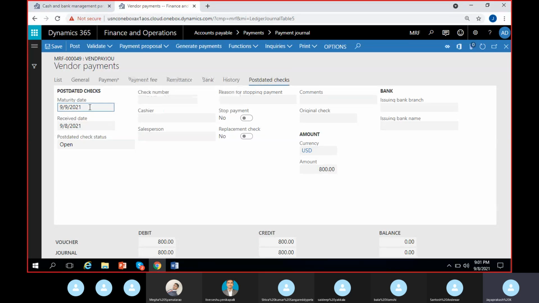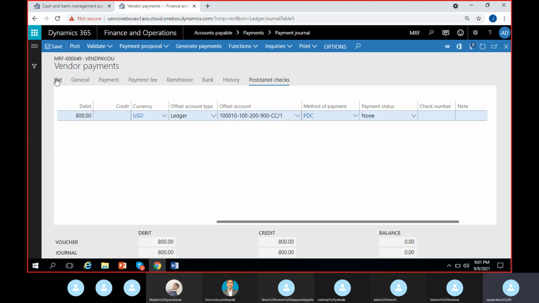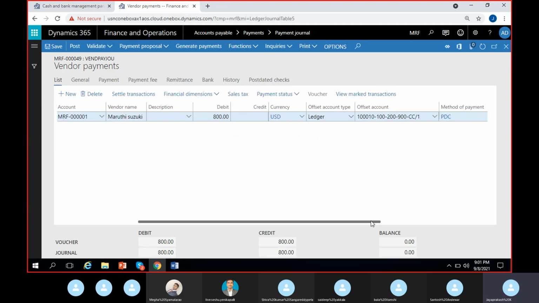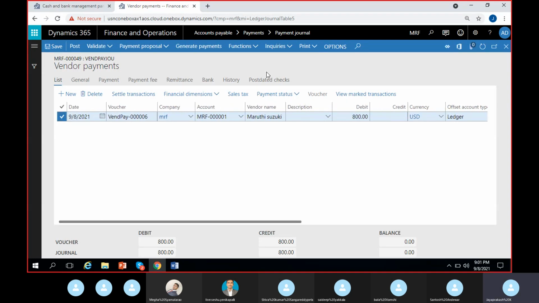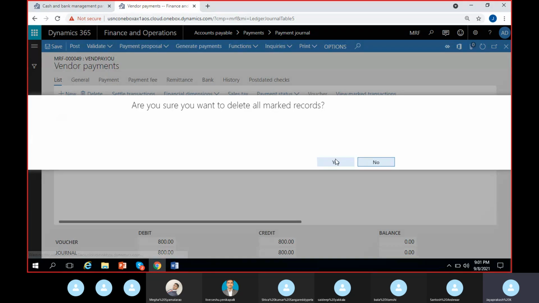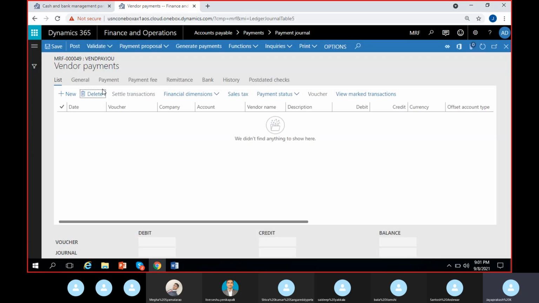Here you can see the maturity date is the same. Why is it taking this date as maturity date? We can edit this, right? I don't know why. It directly took it. Let me delete and create this once again. Just create the same line once again.